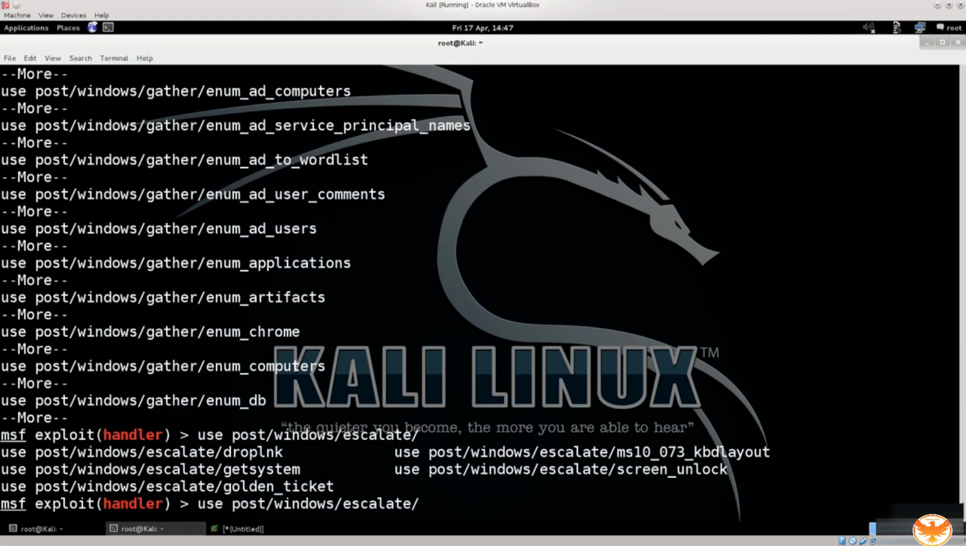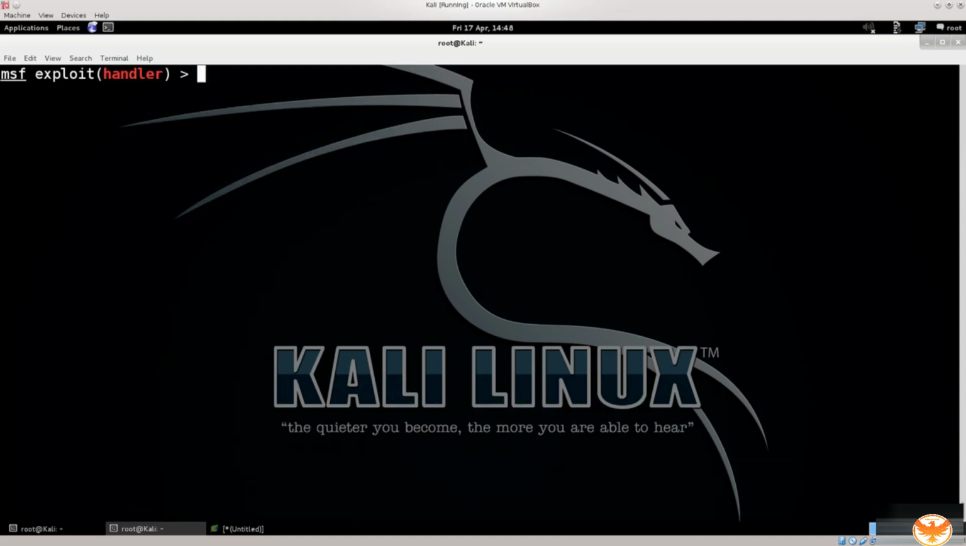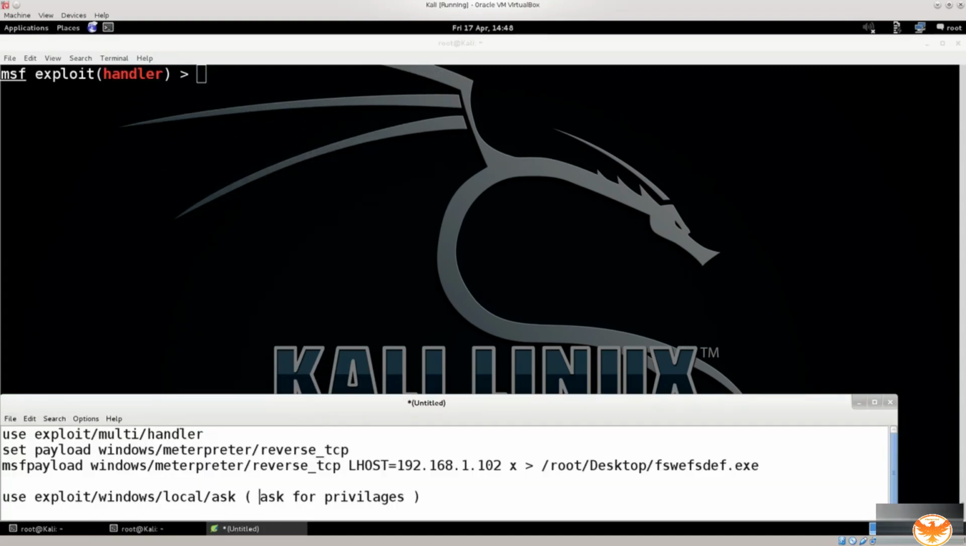Press tab. Excellent. So we got like drop link, get system, golden ticket, screen unlock, KBD layout. Actually, I don't know what this one is. Anyway, you can use get system as well. That one is being used by your Meterpreter if I'm not mistaken, but that doesn't always work. That's why I said it's the best thing you can do. I just want to show you some other ways of escalating privileges, so you can use pretty much any one of these in pretty much the same way as I am going to use this one. There is little or no difference. If you get stuck somewhere, feel free to ask.